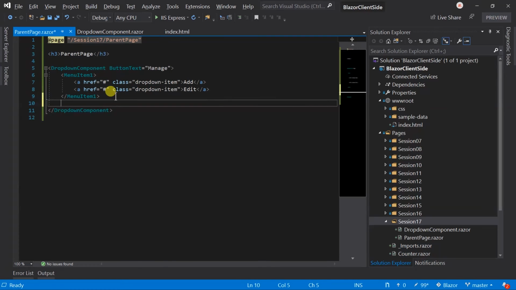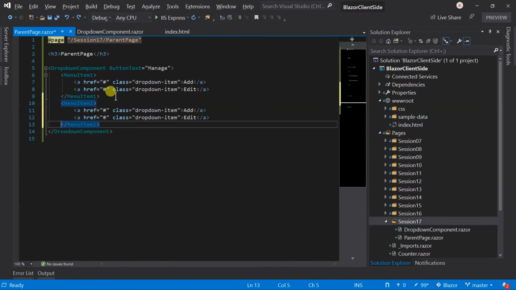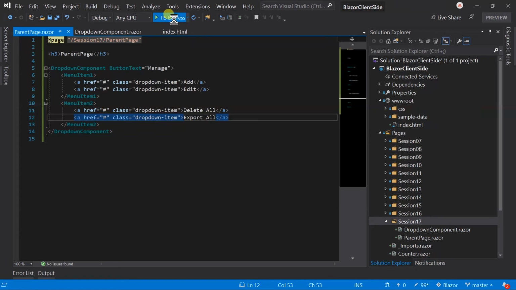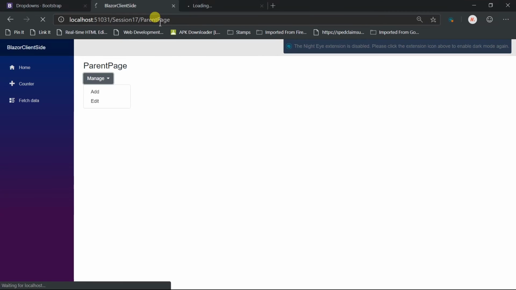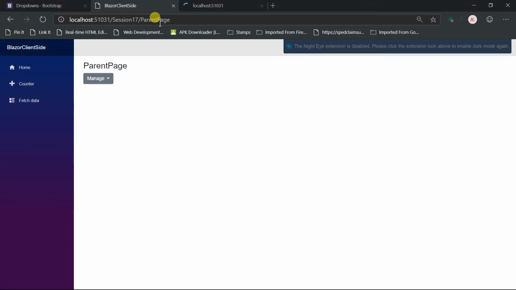Copy paste. Delete all and export all. Now run the project and refresh the page. Now click on the menu. Here we got four items separated by a divider.